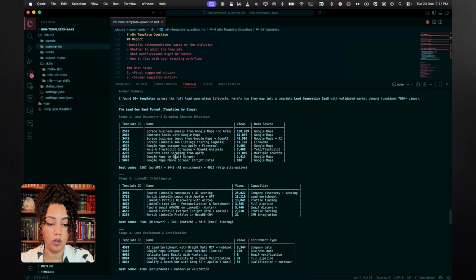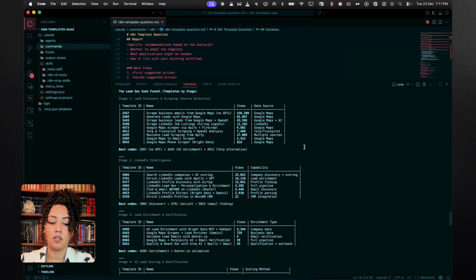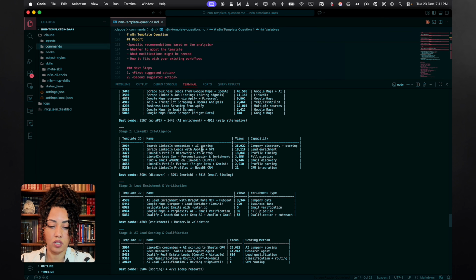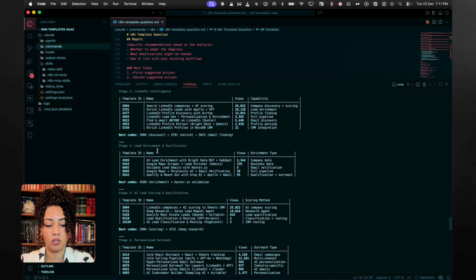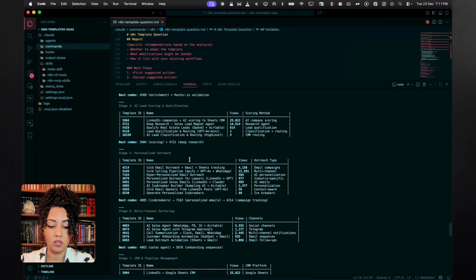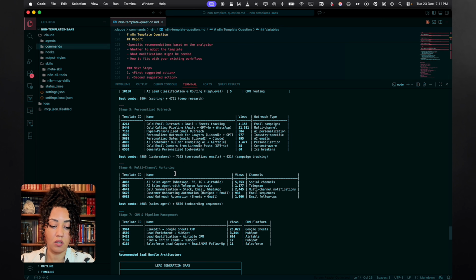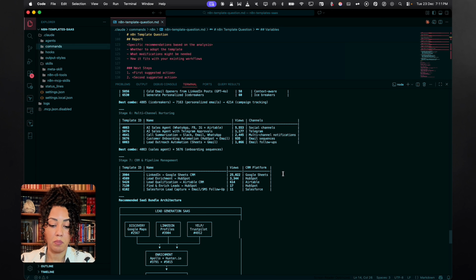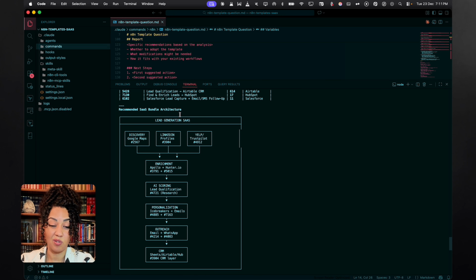So we have stage 1, lead discovery and scraping. Then LinkedIn intelligence, search LinkedIn companies, AI scoring, etc., which is good. And then we have lead enrichment and verification. Then stage 4, AI lead scoring and qualification. Then personalized outreach, then multi-channel nurturing, CRM pipeline management, and here's our recommended SaaS bundle architecture.